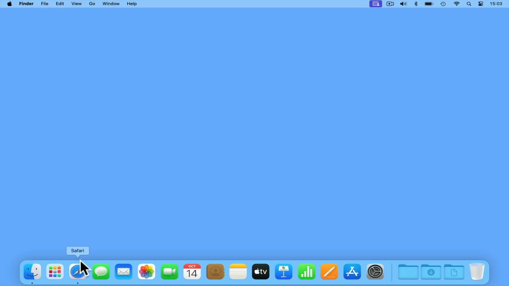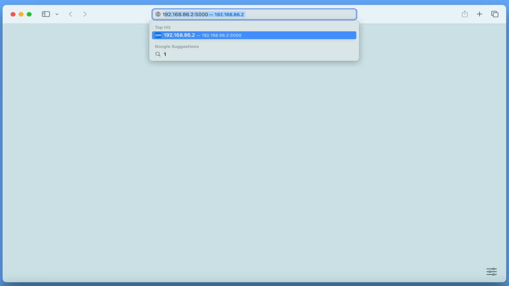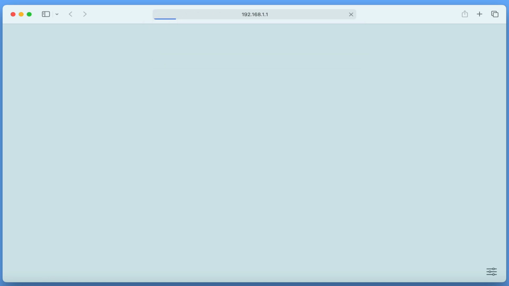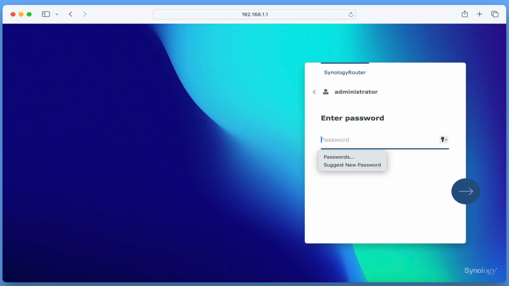As a soft reset, we'll simply create a new administrator's account on our router. We can use a soft reset to gain access to our router settings if we've forgotten our administrator's credentials.